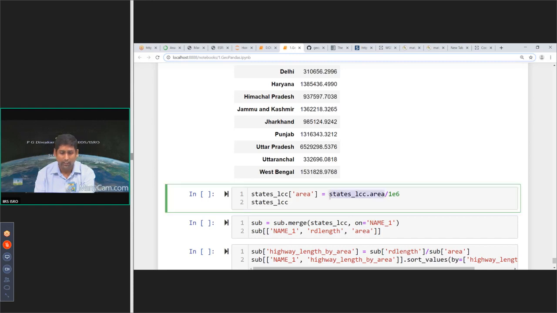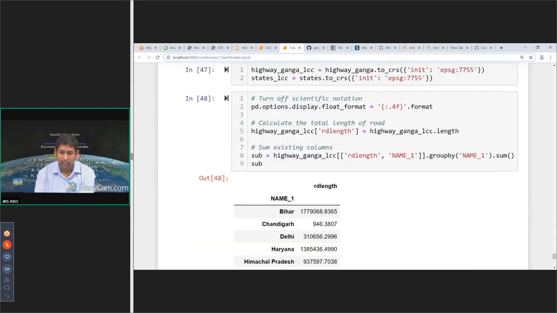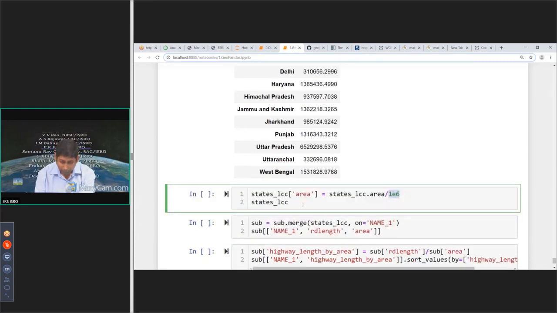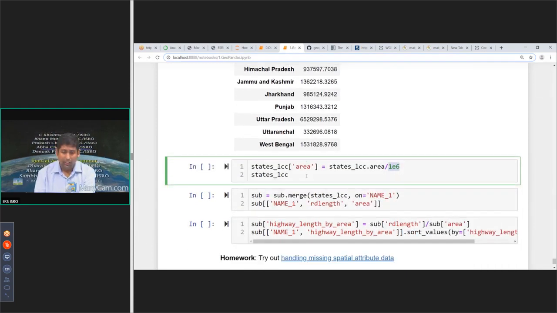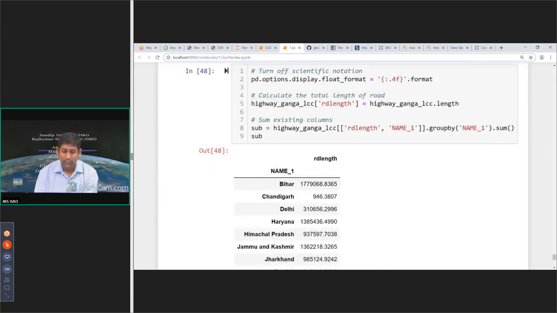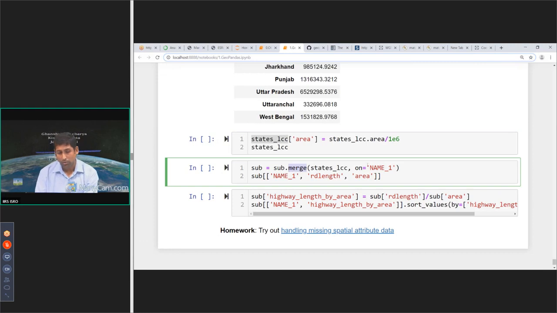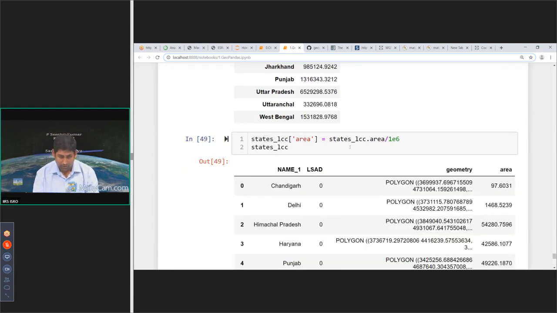states.lcc.area. This single line again, similar to dot length, generates the area. This is in meter square, so I'm dividing it by 10 to the power 6 to convert it to kilometer square. And now this data is in a different file, which is states, and the highway data is in a different file. I have to merge them together. So I use another function called merge based on the name of the state. So let me run this.